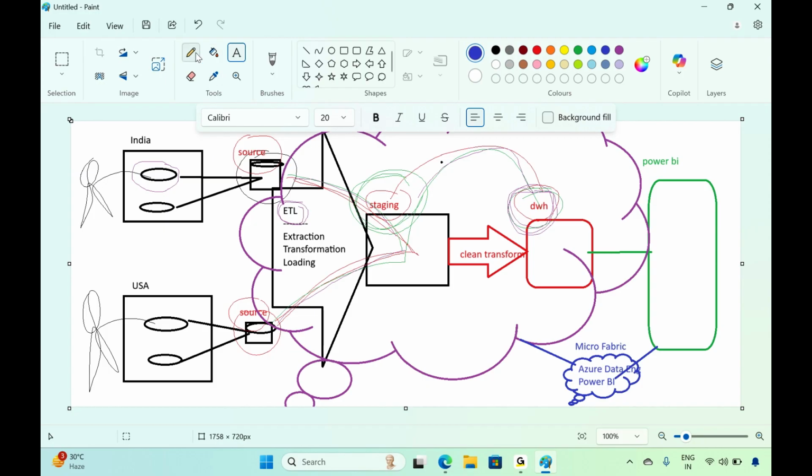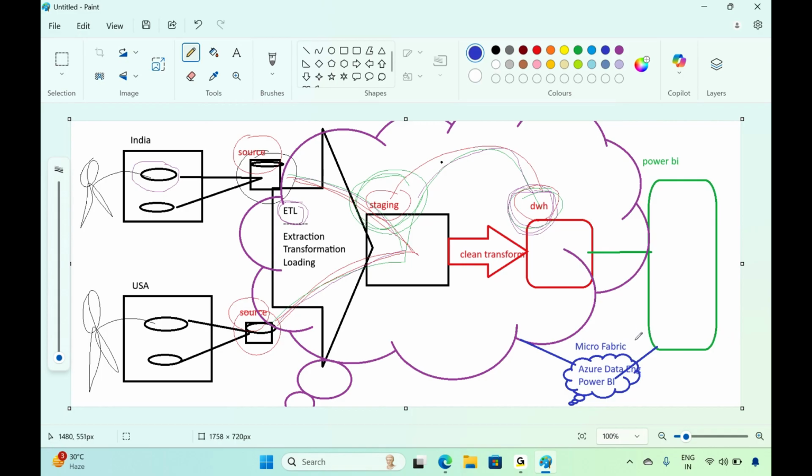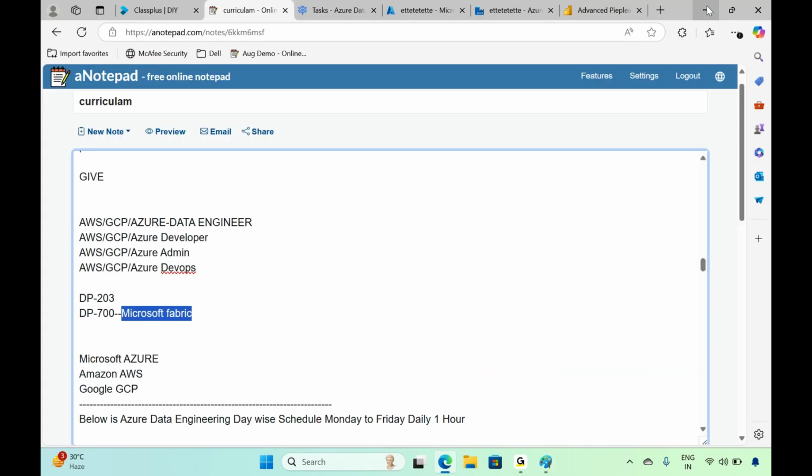So after completion of this course, you can work in a Microsoft Fabric environment as well. It is not a new thing. It is the existing Azure things and Power BI things they were keeping in one place. Once you learn this Azure Data Engineering course, you can easily work on Microsoft Fabric as well. Then you can easily complete the DP 700 certification exam as well.